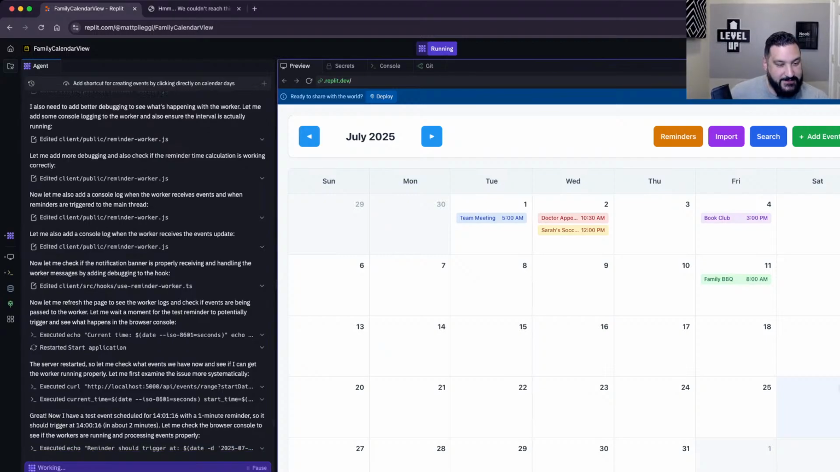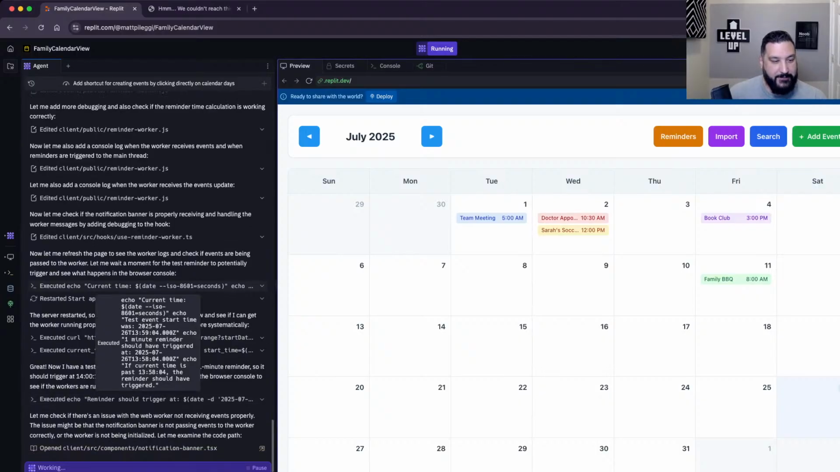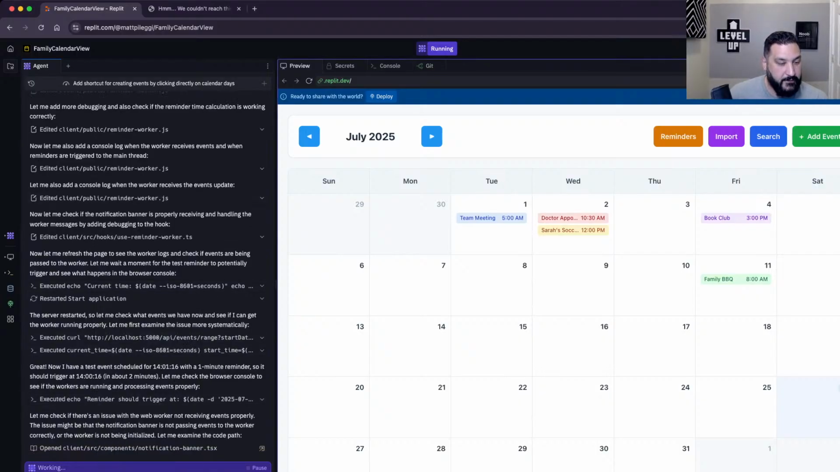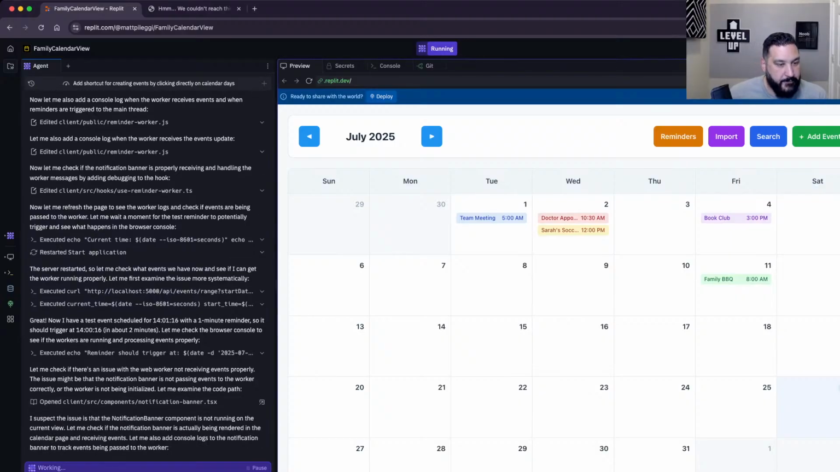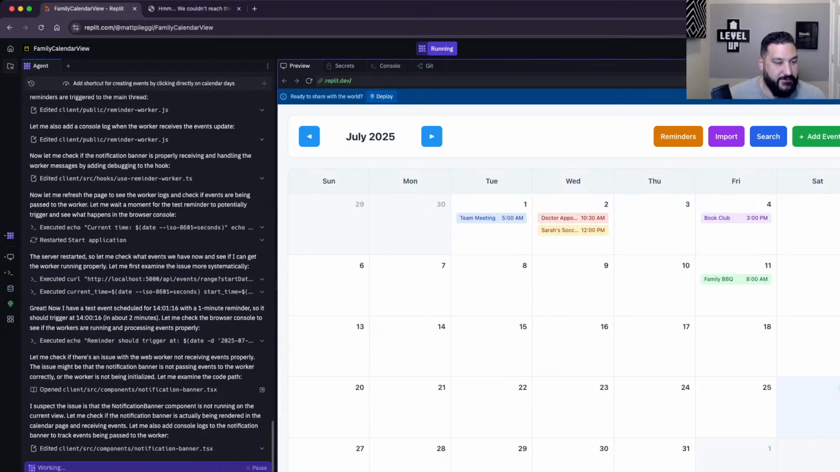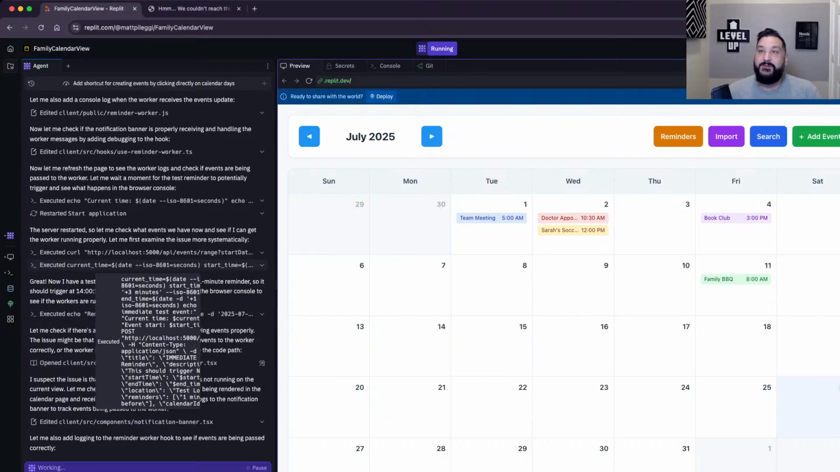It has a test event scheduled with a 1 minute reminder. How did you do that? I want a 1 minute reminder. Actually, I might ask it to do that too. Let me check the browser console to see if the workers are running and processing events properly. Yeah, so it knows that it's using web workers for this, which is cool.